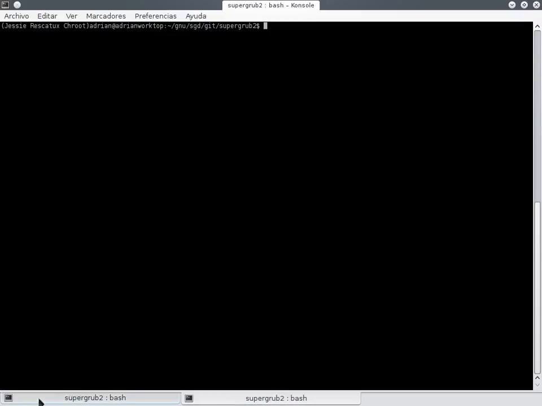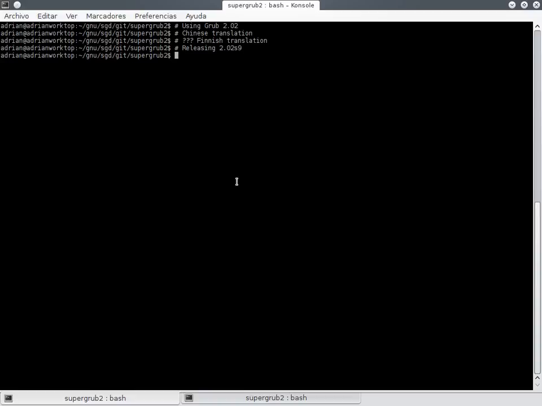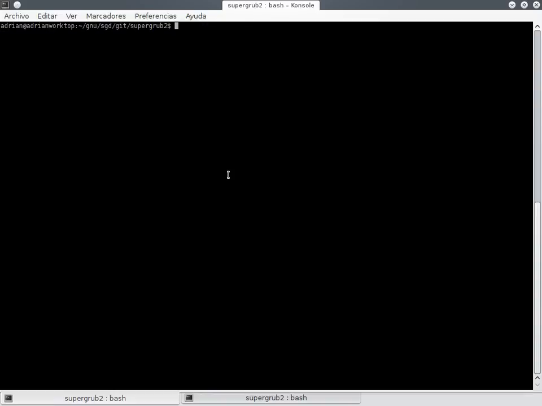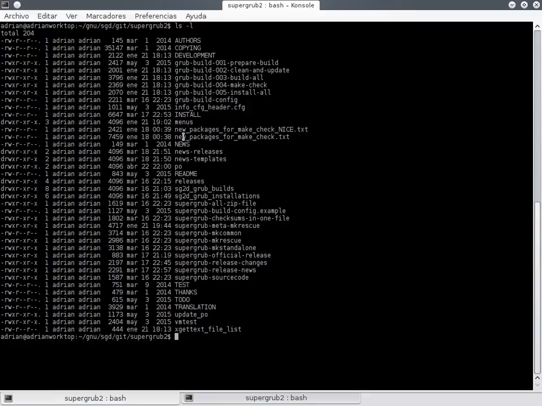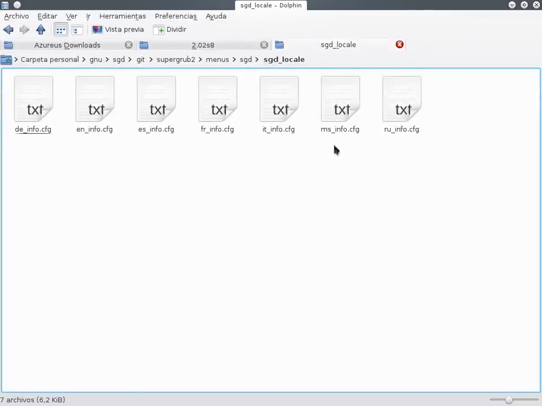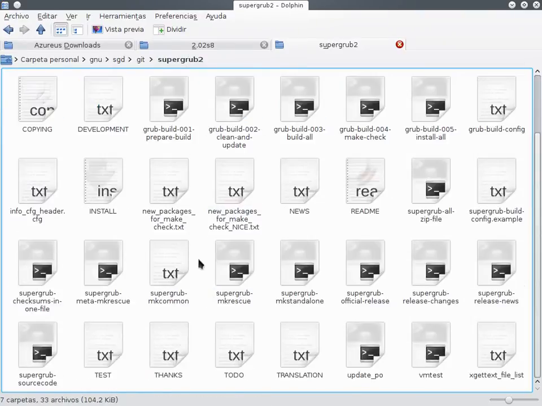So I have the chroot, I have built a box somewhere. First of all, we need to use Grub 2.02. So that means that we need to build the different. So we have here, where is it? Is in here. So we have the Grub builds and the Grub installations that need to be rebuilt. So let's take a look at Super Grub2 source code.